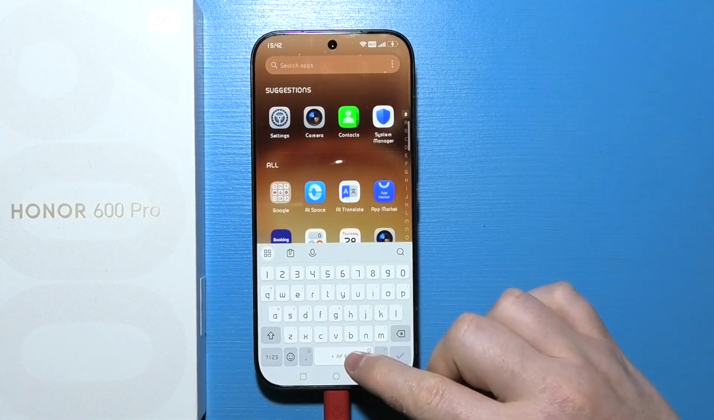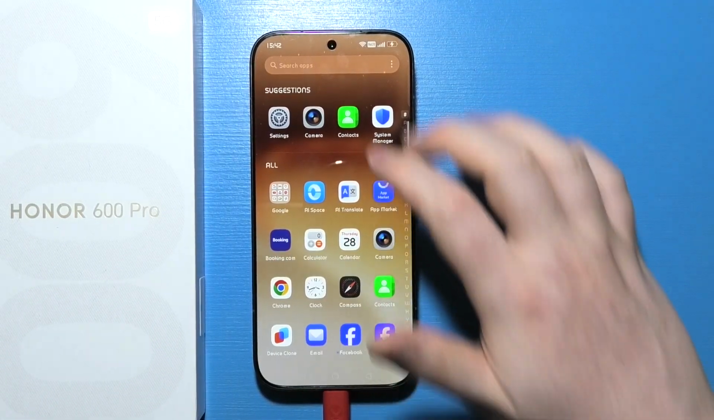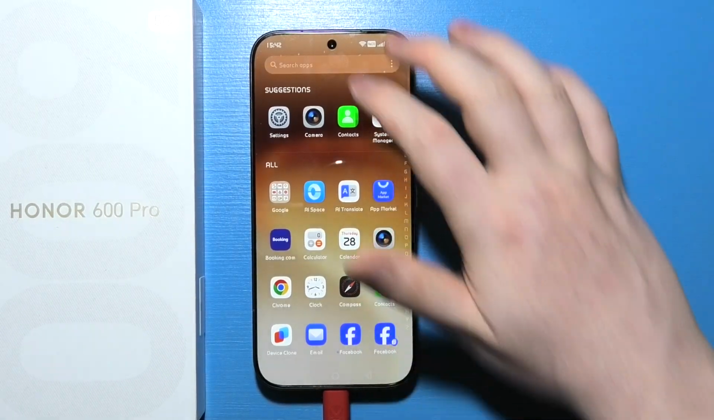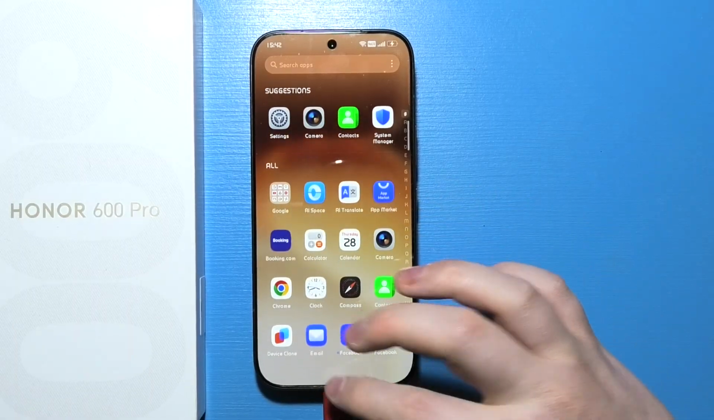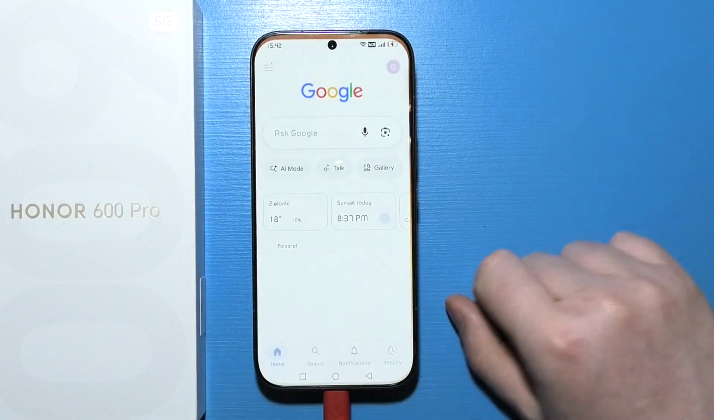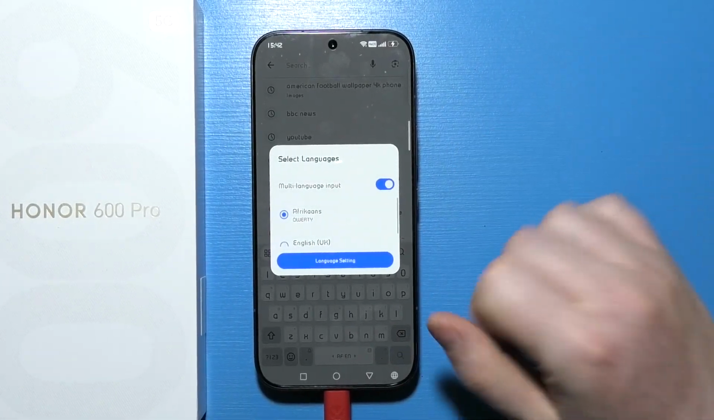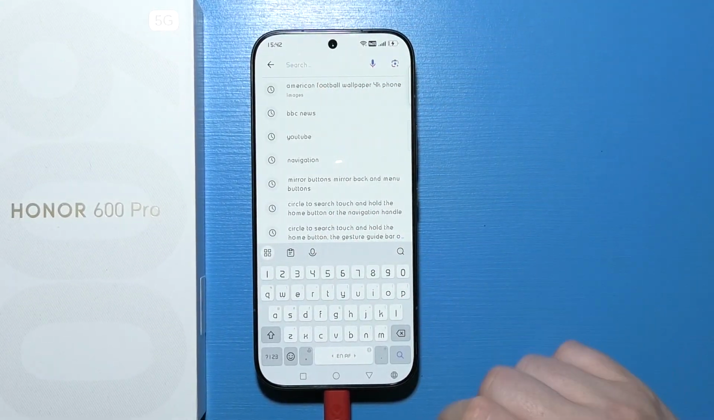From here, you can click and hold the space button, which for some reason doesn't work that well, but it doesn't work in the apps. Let's try it in Google. I really like this phone, but it's broken in many different ways. So if we hold it here, it works fine. As you can see, we can switch between those two input languages that we've added.